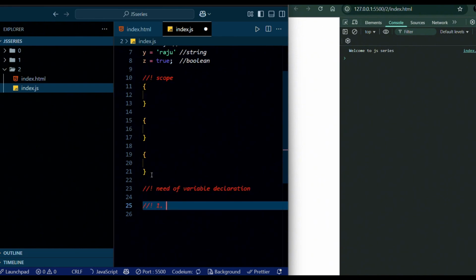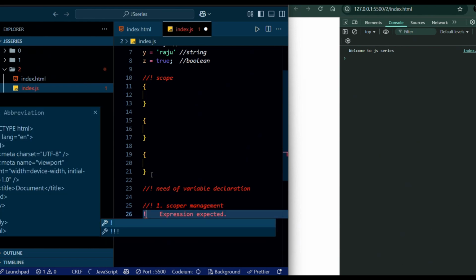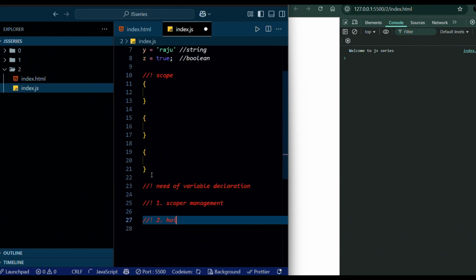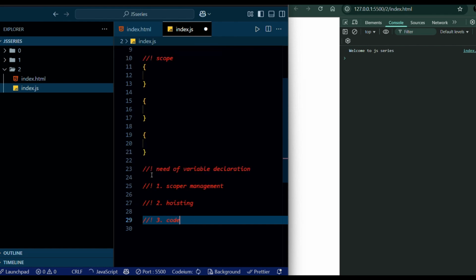So our point is the need of variable declaration. Our first point is scope management. Our second point is hoisting. Third point is code readability. We will move to these three points shortly, but first we discuss how we declare the variables.